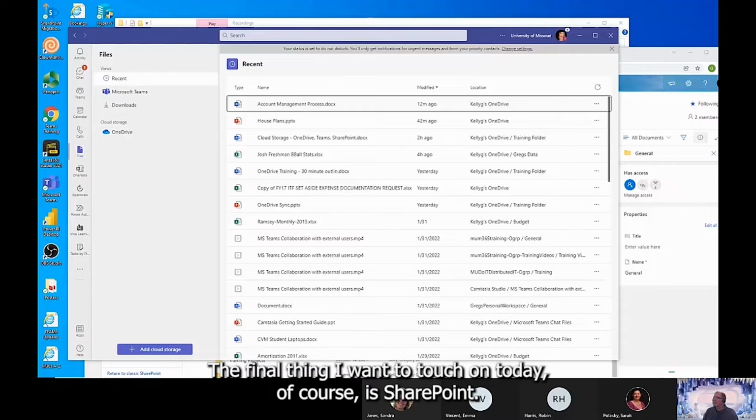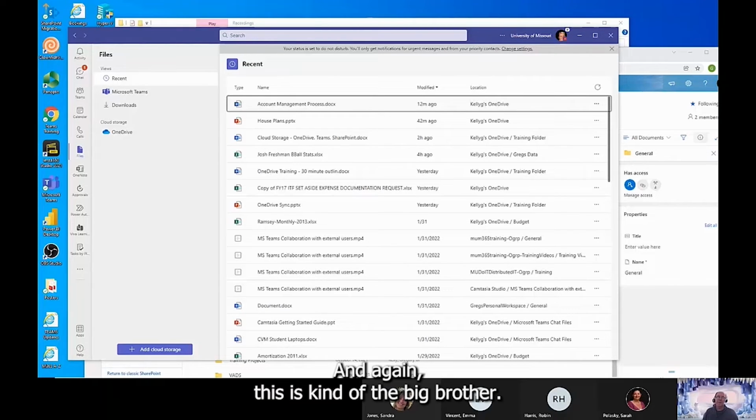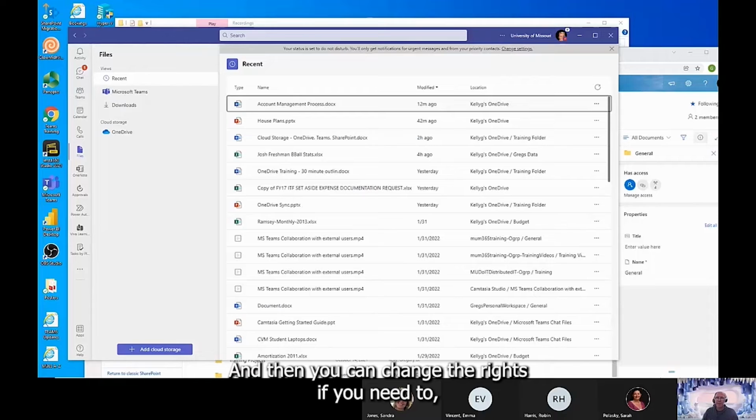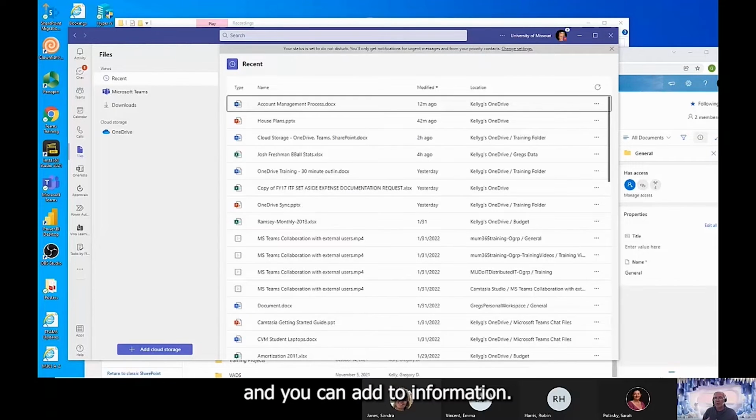The final thing I want to touch on today, of course, is SharePoint. And again, this is kind of the big brother of everything. Everything is stored, especially in Teams, on SharePoint, and then you can change the rights if you need to, and you can add to information. So let's look at that.